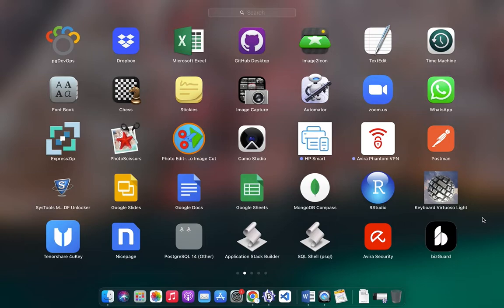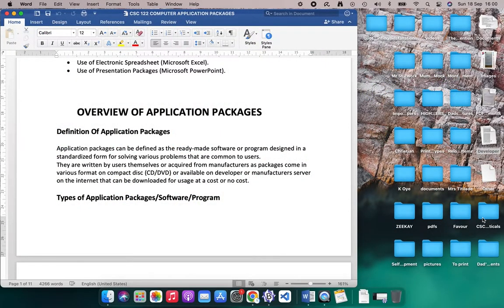from my system. And if I choose to delete them from my system, it doesn't mean my system will not come on. They'll come on. But it does mean that the particular function they do on my system, I might not be able to do that function on this computer until I install those softwares. So those application softwares, they are packages that are ready-made software designed in a standardized form for solving various and particular problem or a group of problems that are common to users.